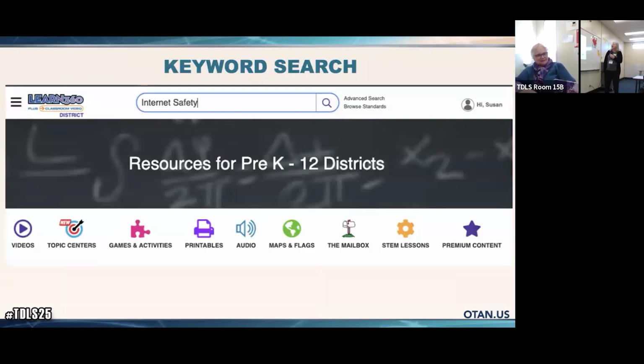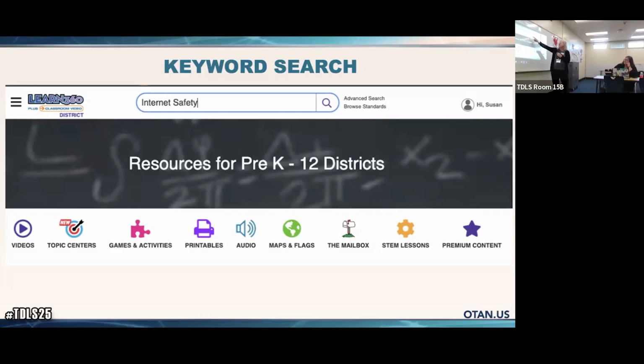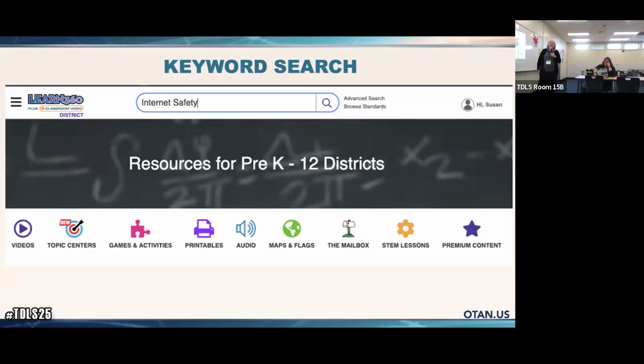Here I did a keyword search. That's something you can do. I just put internet safety because I wanted something kind of general. But there's all kinds of things you could do with it. But let's go ahead. And something I do want you to notice, to the right of internet safety, you'll see advanced search and browse by standards. There's two other ways that you can search for activities. So let's go on.